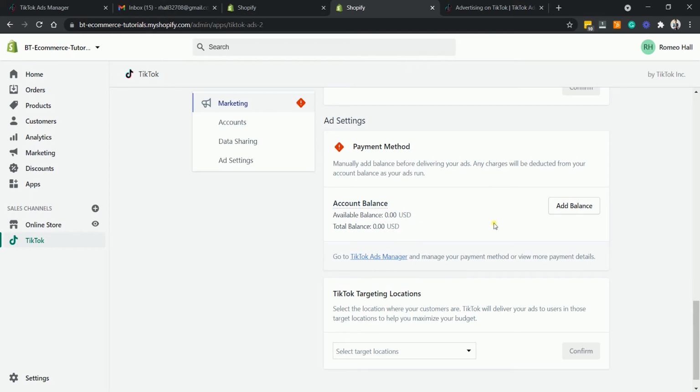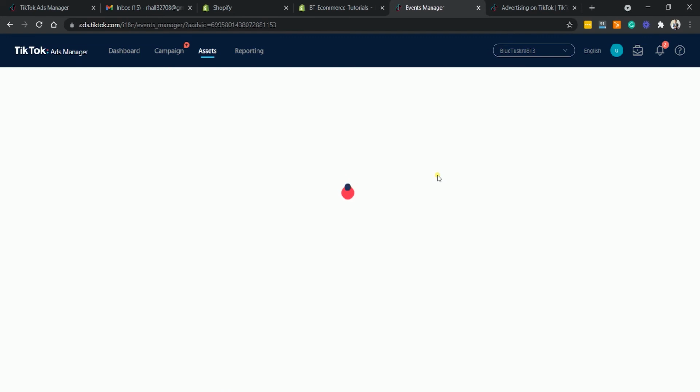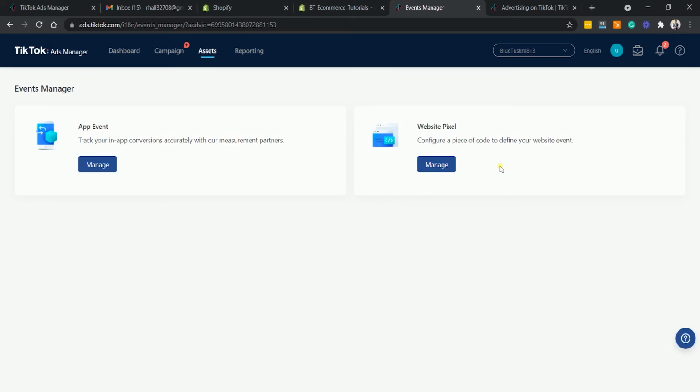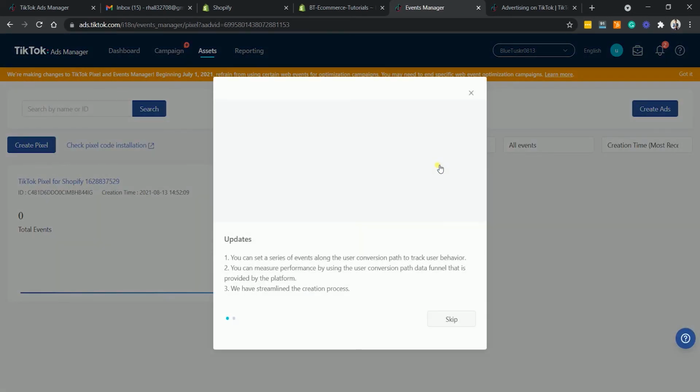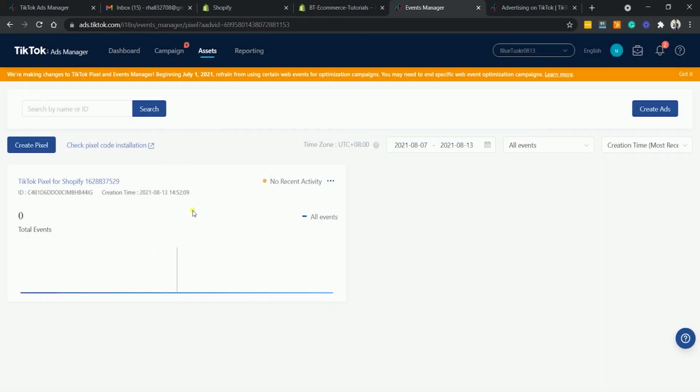Now that the TikTok pixel ID was generated, we will verify the installation. We will check if the pixel was already installed on our Shopify website. Access your TikTok Business Manager. Click Assets on top and select Events. Click the Manage button of the website pixel. On the next page, click the Check Pixel Code Installation link.